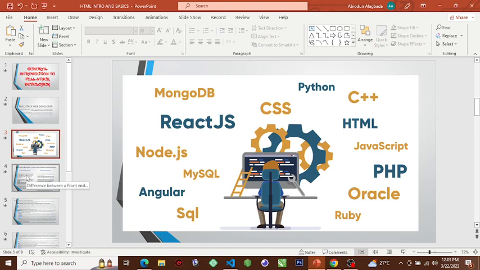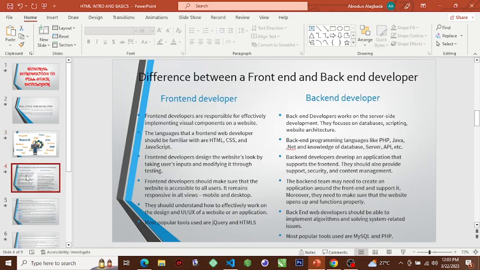But before we go on, let's talk about front end and back end. The difference between a front end and a back end developer. Remember, I said a full stack developer is someone who is into both of them, a front end developer and also a back end developer. Front end developers are responsible for effectively implementing visual components on a website. That is the user interface. That is what a front end developer's job is, to create a friendly user interface.